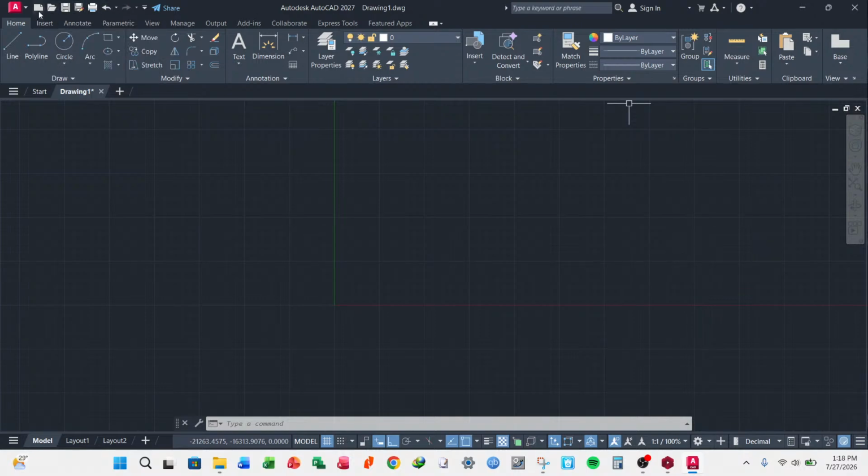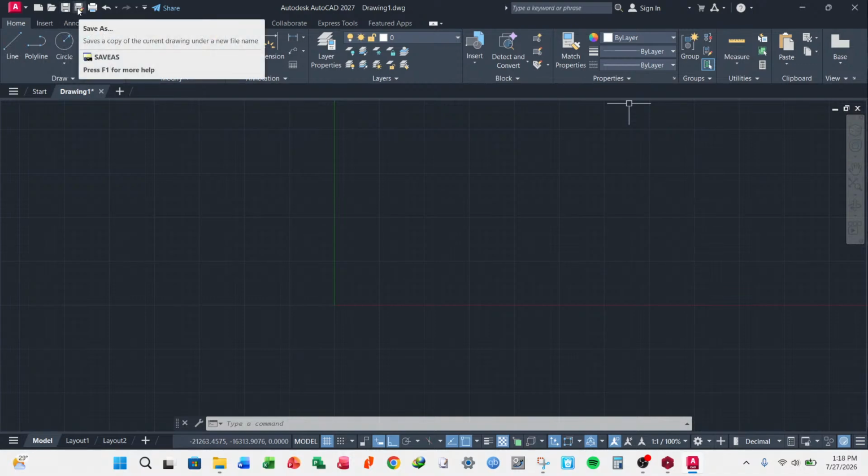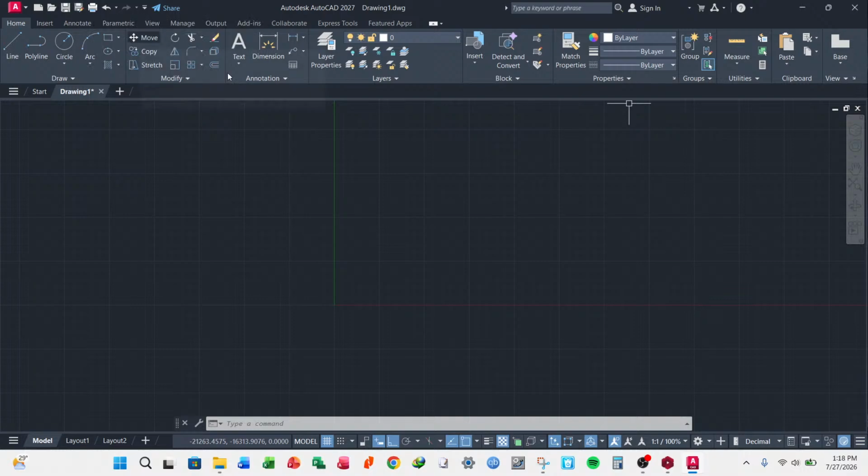Then this is called the quick access toolbar, which has several tools like create a blank drawing when you want to create a new file, opening an existing file, and save as. This is when you would want to save a copy of the current drawing to a given location. Then print, upload.